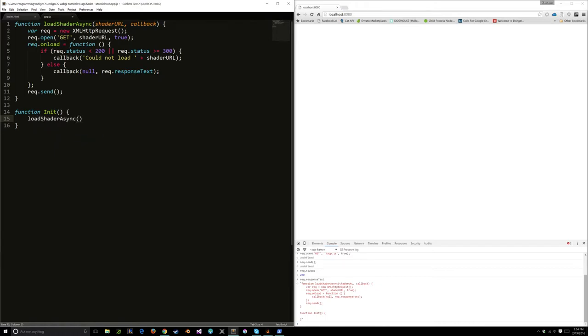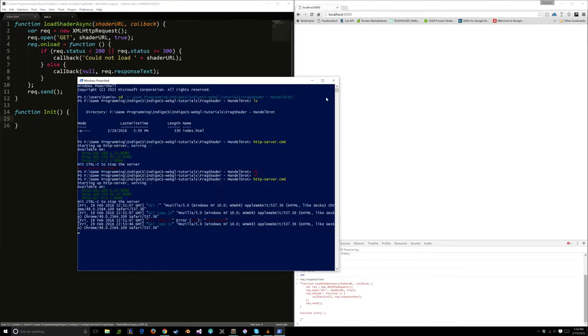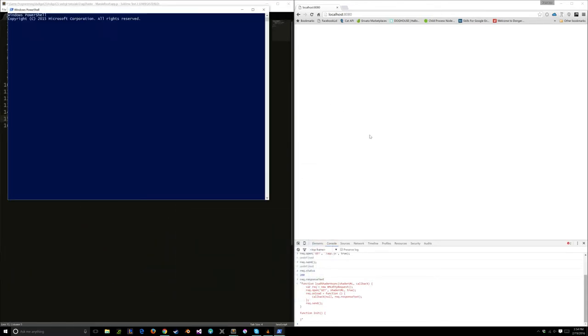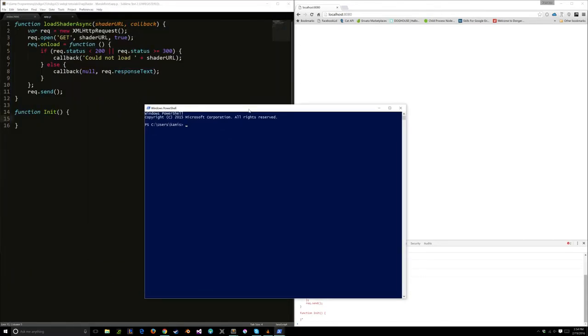Load shader async. You know what, though? Should I use the async library? You know what? I am. I'm going to change my mind, go back on what I just said, and actually use the async library, because I kind of want to show you how to do things the proper way.